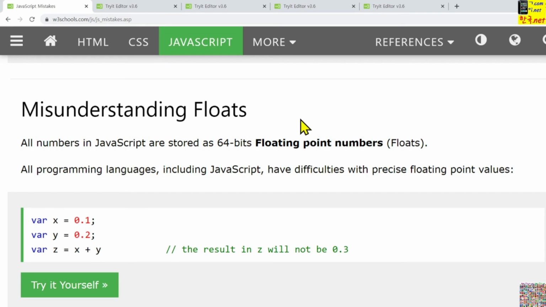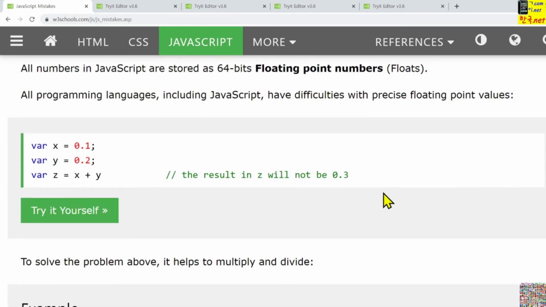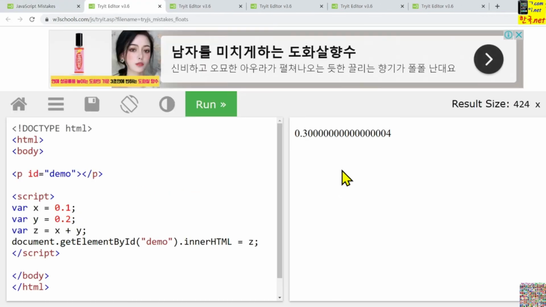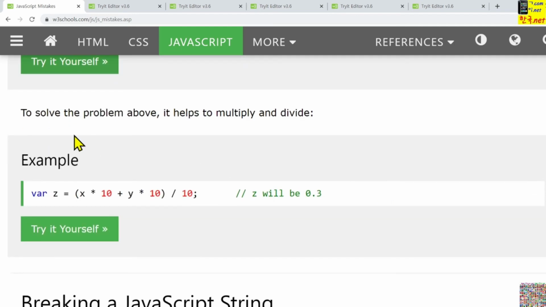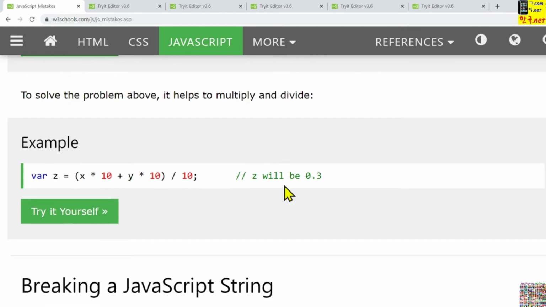Misunderstanding floats. Sometimes floating point numbers in all programming languages, including JavaScript, have difficulties with precise floating point values. This is a very special case. This kind of situation may generate this strange result. That is the limitation of precise floating point values. To solve that, you can try this way.